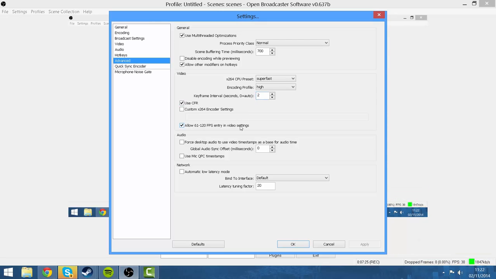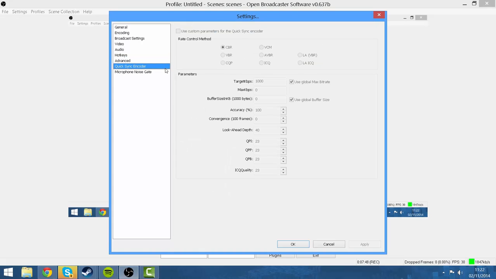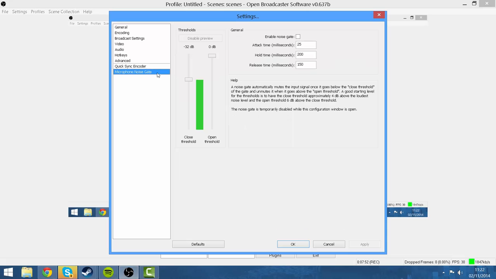Allow 61 to 120 FPS entry in video settings. I don't personally use 61 to 120 FPS. As you saw, I only use 30, but it's good to have that anyway. That's pretty much it. You can choose low latency mode if you wanted. I don't actually have that on. I should probably test that, but you don't need to mess with the Quick Sync encoder. That's all set up as it should be.